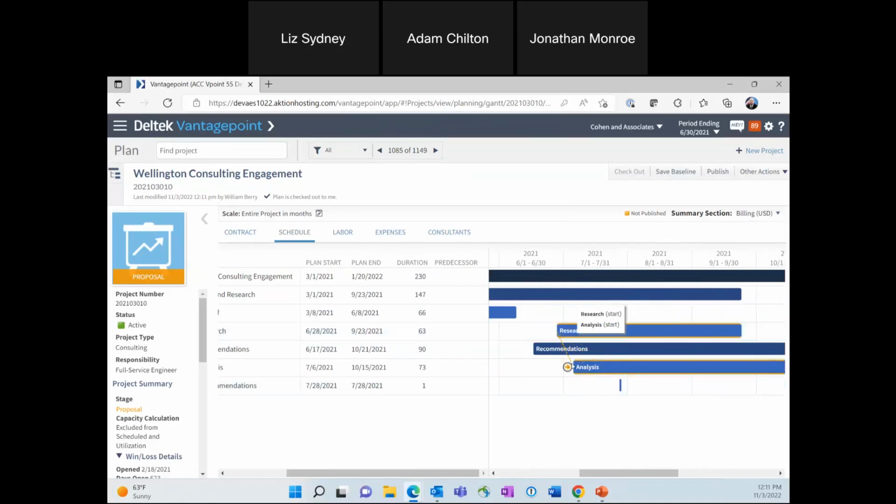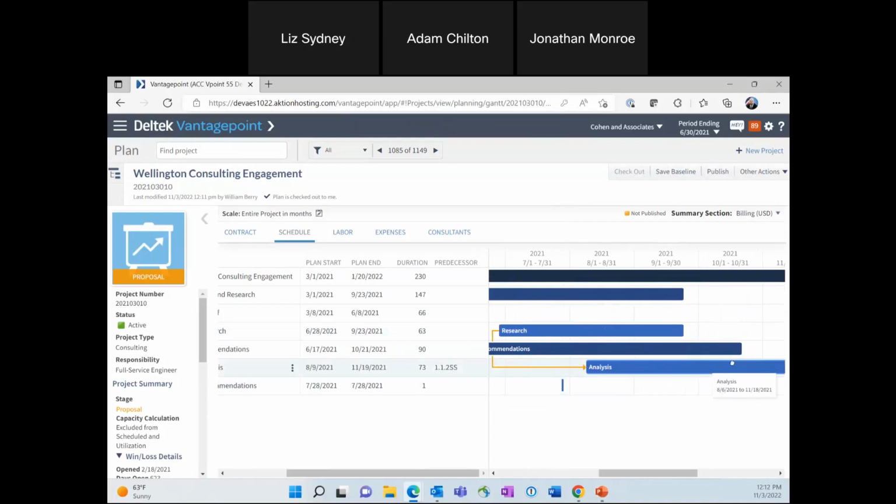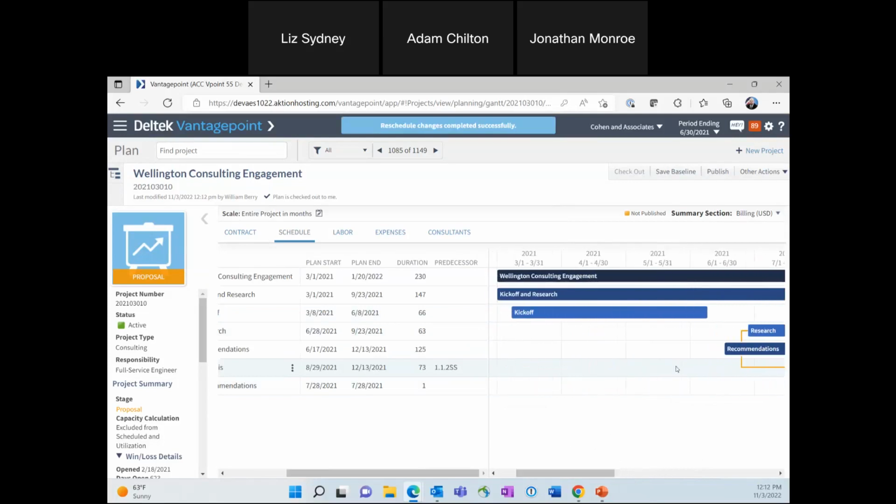Let's see if I can. There we go. It's a little better. Now I can draw my one there as well. All right, and I'm going to move that project out a little bit. And again, it's adjusting the rest of my times based on my dependency schedule there.